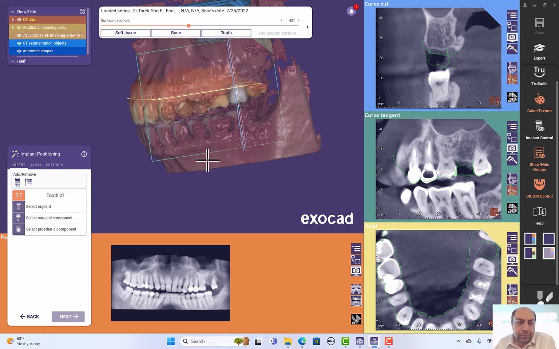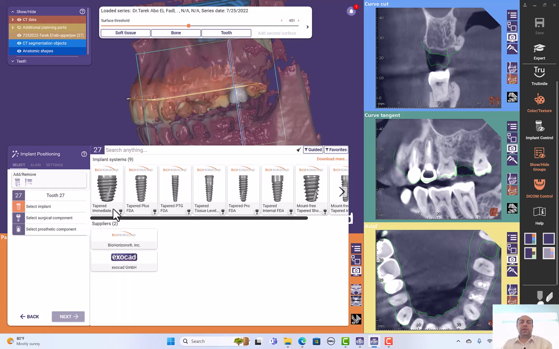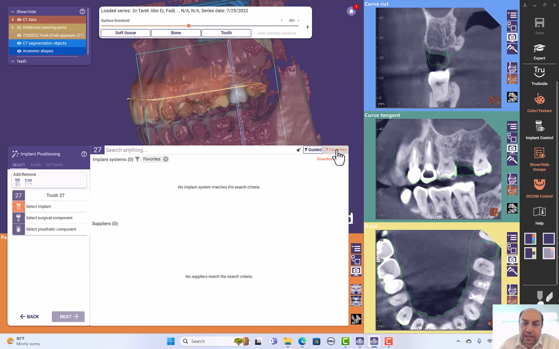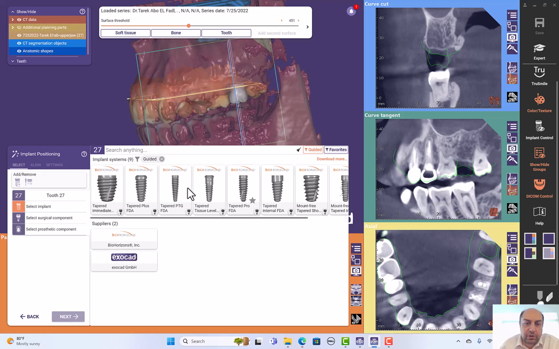So let's go and please select the tooth. It's tooth 27, and select implant. Here I have my implants and here I have my favorites. I haven't put any favorites yet. For example, I am using Biohorizons here. I will choose the tapered internal, for example, or tapered mount free.